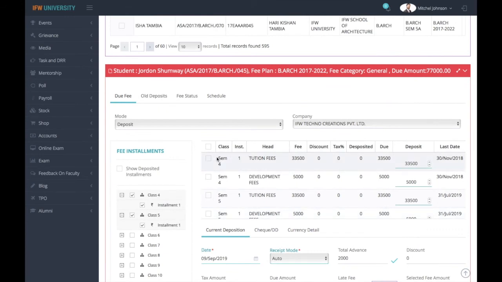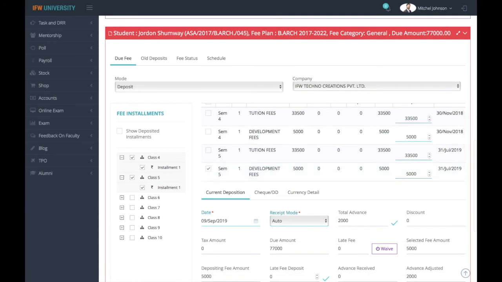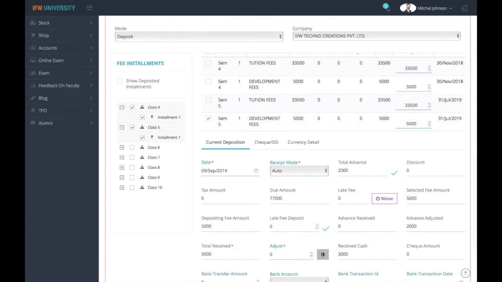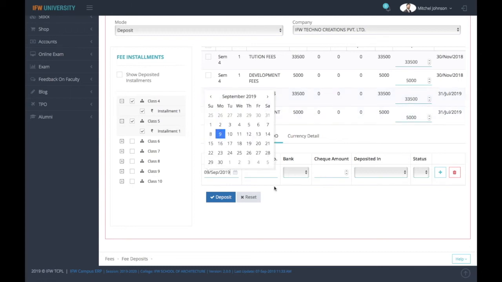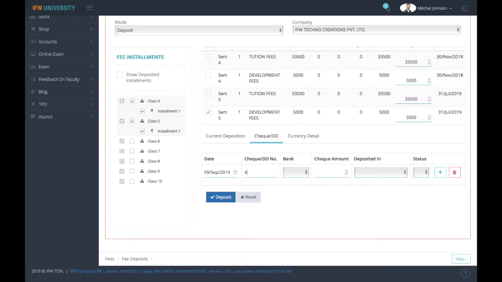We can have a look at the fee amount. Select the amount from here. Let's take this amount in the check. Put the date. Put the check number. Select the bank of the check that you have received. Input the amount. Select your bank and let the status be pending.